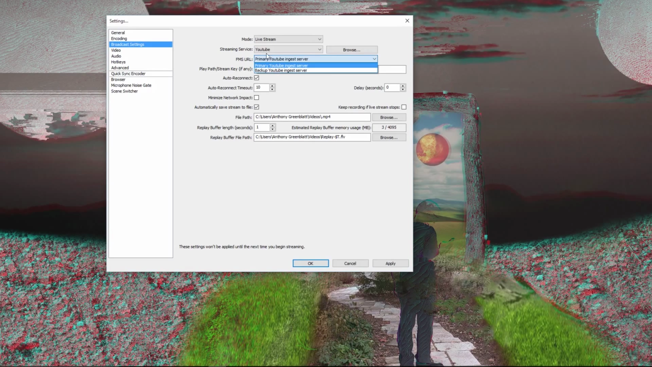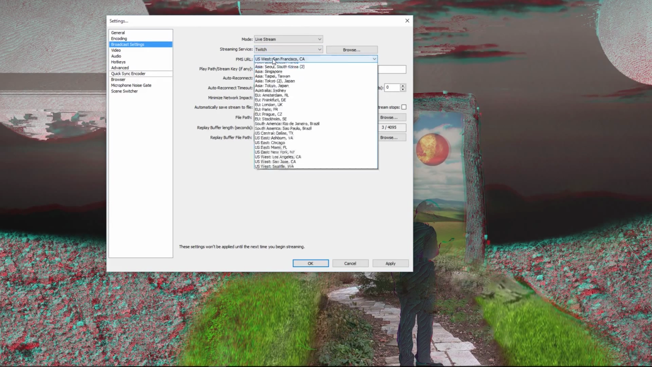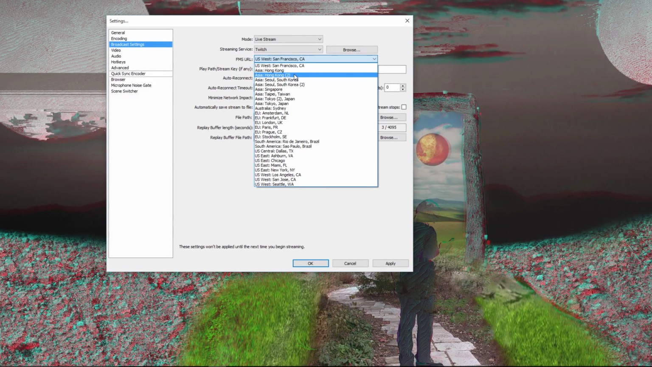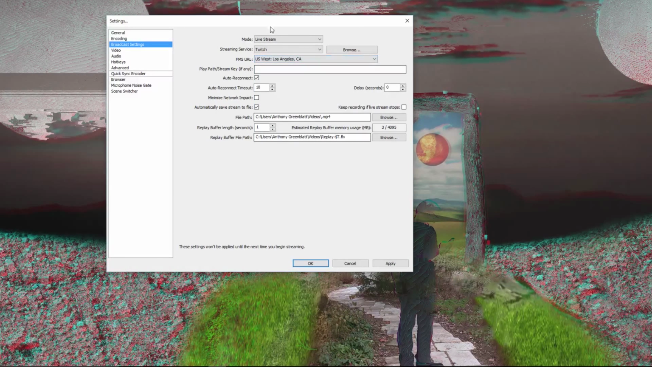You can also choose which server you want to use. If you're using Twitch, it'll give you a list of a bunch of Twitch servers, and you can choose whichever one's closest to you. For me, I think it's either Los Angeles or San Jose. I'm not sure. I don't know how to read a map. But yeah, and then here you would put your stream key. You should know where to get that. Like I said, there's a video on the channel already explaining that, so check that out.